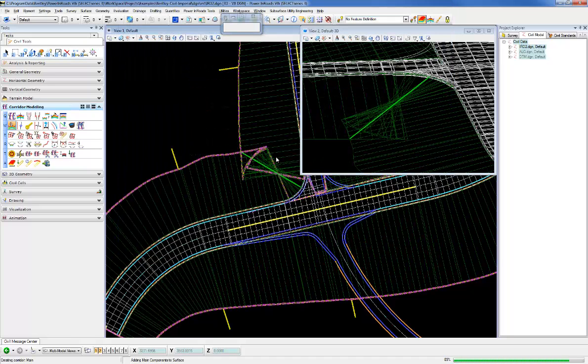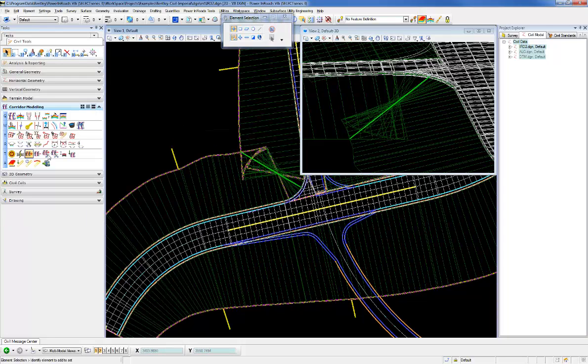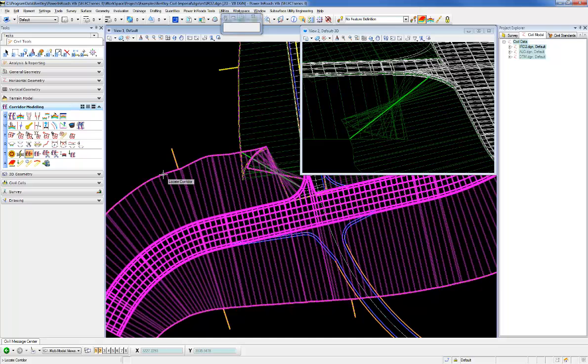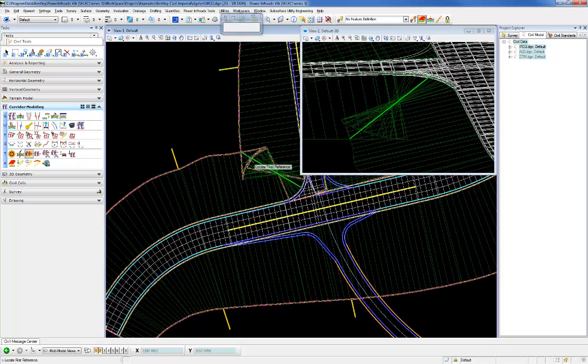So the last thing I have to do is simply add this line as an external reference to both of the corridors. So let's click on that. We're going to say add external reference. It'll prompt us to locate the corridor and then highlight the reference.